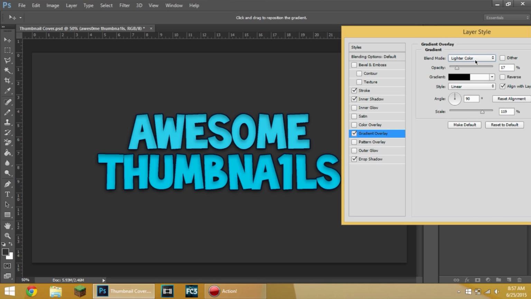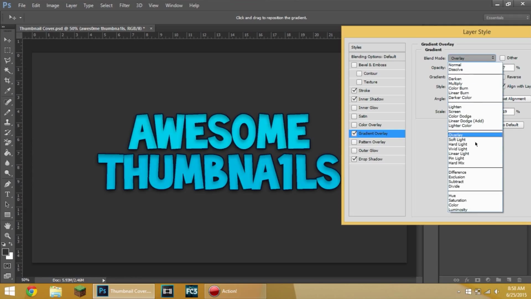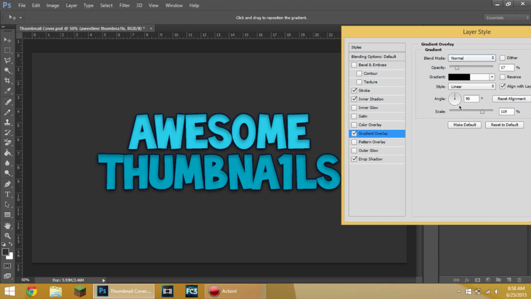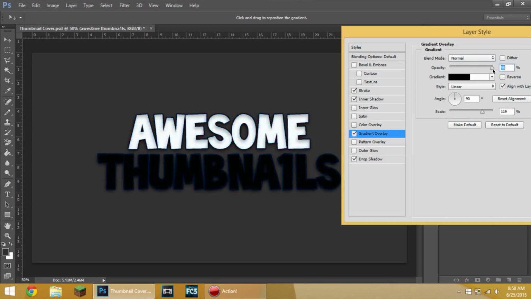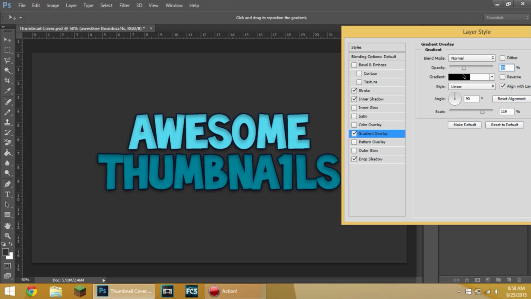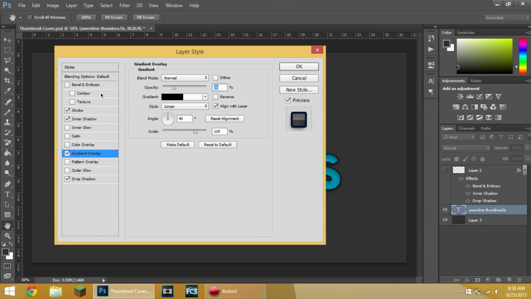Hold on a minute. Overlay, I think. Yeah, the only one that really works for this is normal. And you can make that white and black, very, very light. That's really the darkest that you should go. No more than this. Don't go any darker than that. But I like it like that.